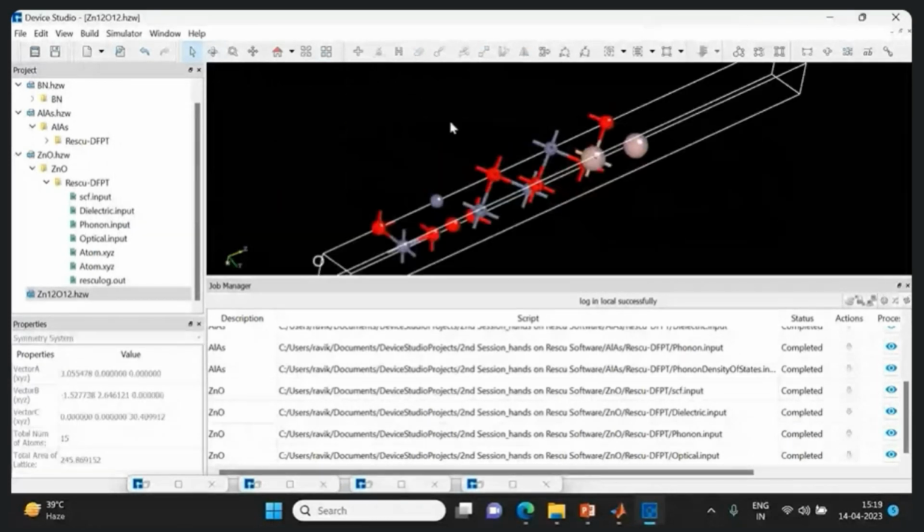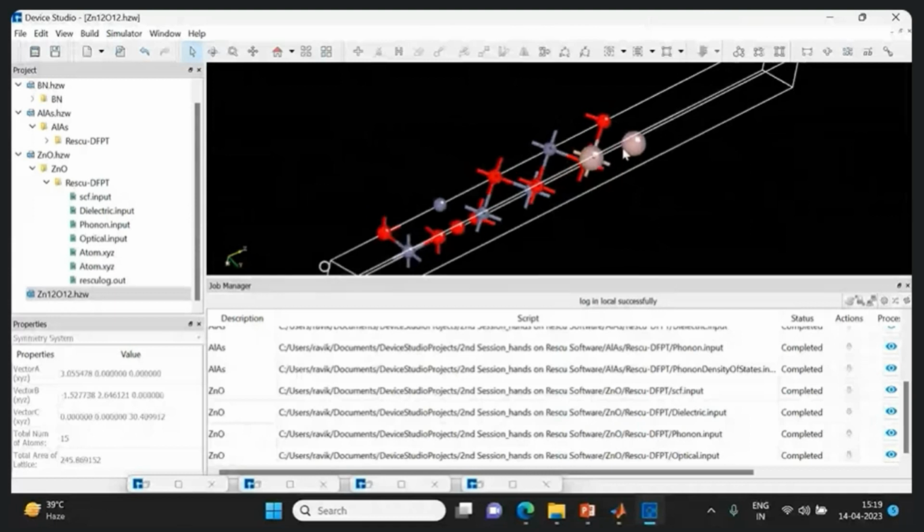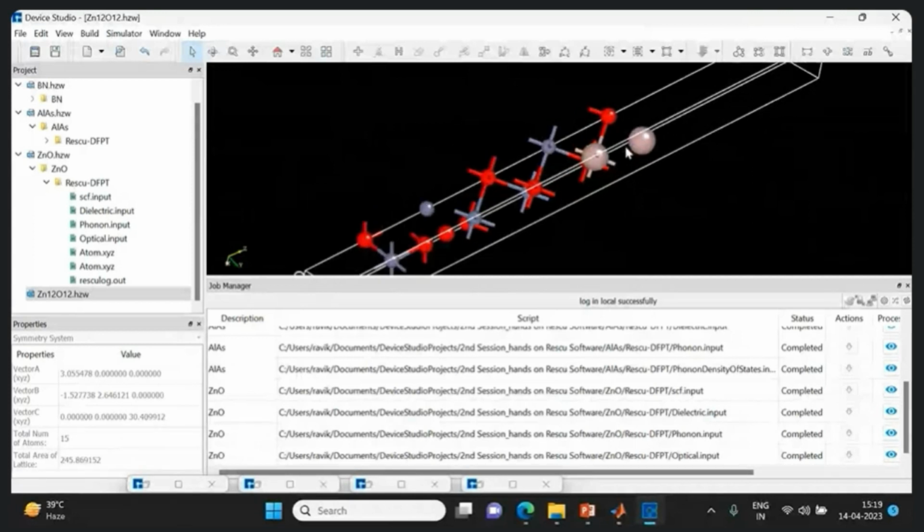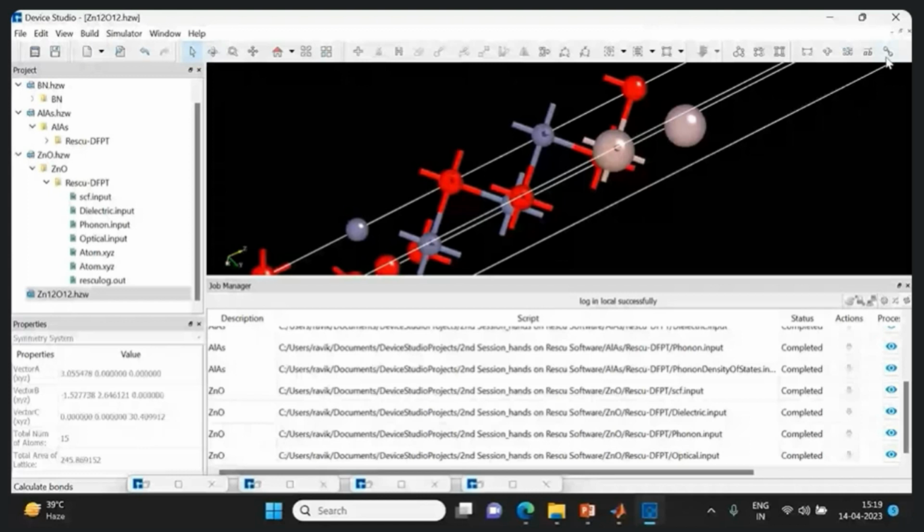And suppose if you want to make a bond between these two atoms, here you can see this is the recalculate linker bond. So you can select it, and it will make the bond between these two atoms. This is the covalent bond.